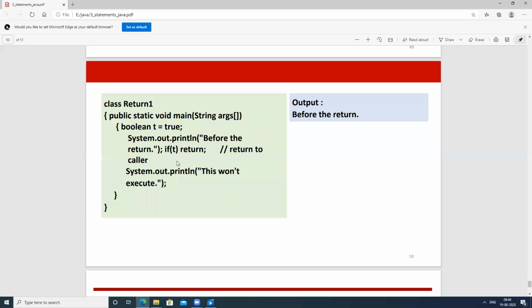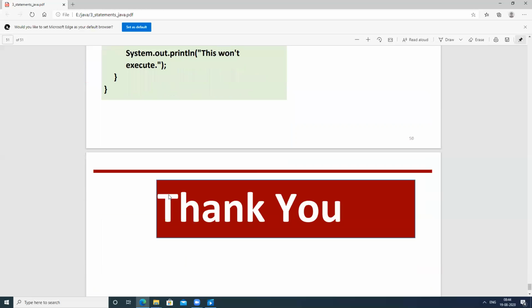So here is an example. Here the boolean t's value is true, System.out.println before return. If t, then return. So it will return to the caller, where we call that function. So it returns to the caller, and it only prints System.out.println before the return. Because whenever it returns, it will never come to this line. So these lines never get executed.